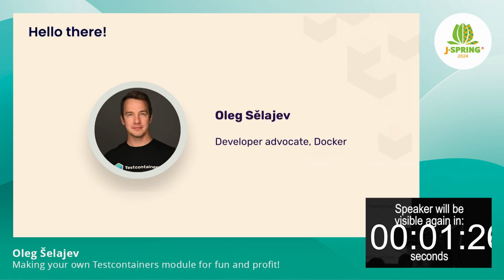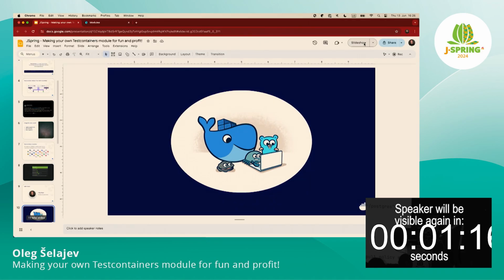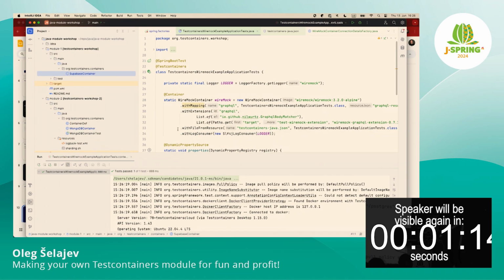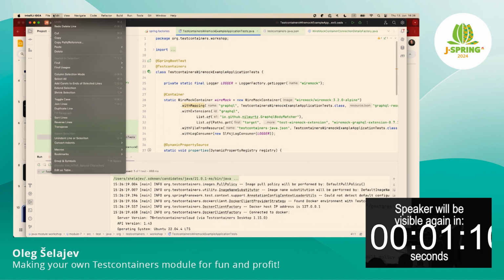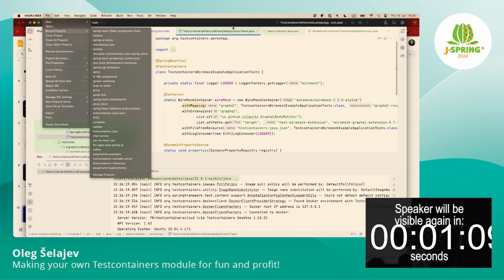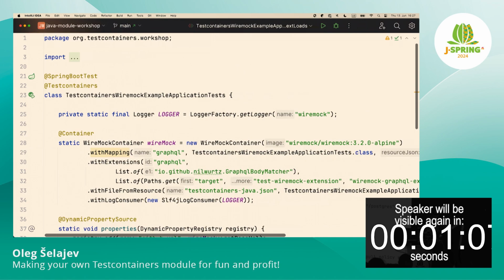So, without further ado, my name is Oleg Šelajev. I work at Docker. I joined Docker after the acquisition of AtomicJar, the startup that maintains Testcontainers, and I continue being a developer advocate. So don't judge me for my code writing skills, but this is what we're gonna try to do, right?